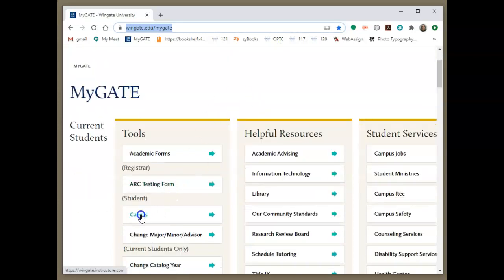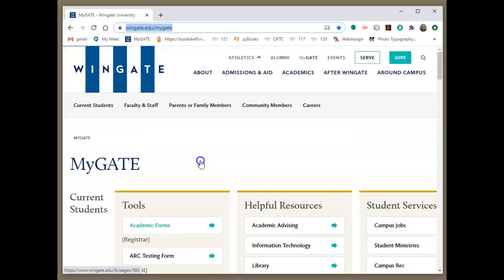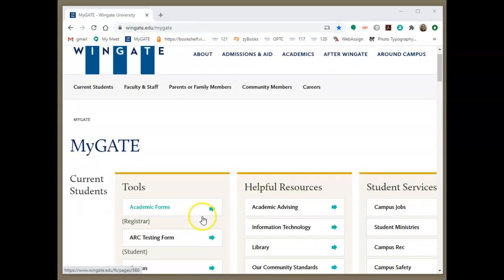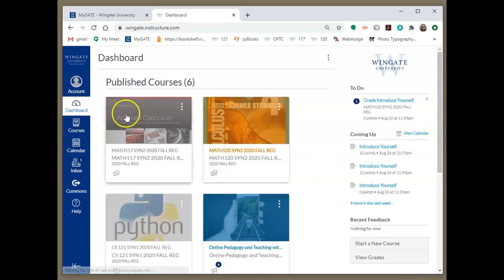We're going to go into Canvas, and I'm going to show you a few things in Canvas. Note here the change of major is here also. There are all kinds of other links available, so you want to make sure that you're familiar with the MyGate links here. But you can always go to MyGate to see where you need to be. I'm going to go into Canvas, and this should take me, well actually I was in student view, so I'm going to leave the student view. It should take me to my dashboard. You may have to sign in first.